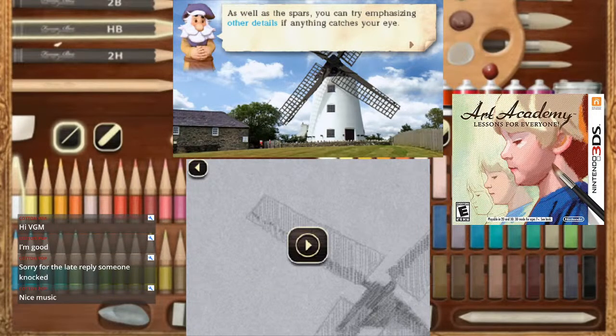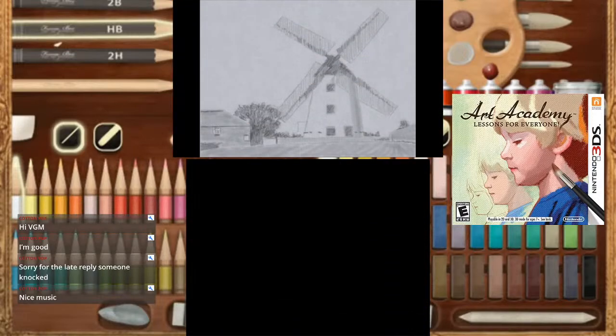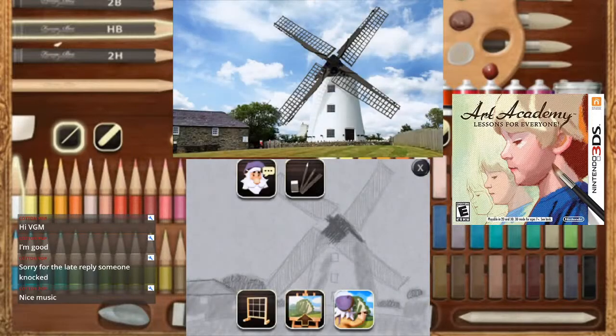As well as the spars, you can try emphasizing other details if anything catches your eye. Remember that when it comes to interpreting your subject, there's no right or wrong. But there still has to be some level of accuracy.